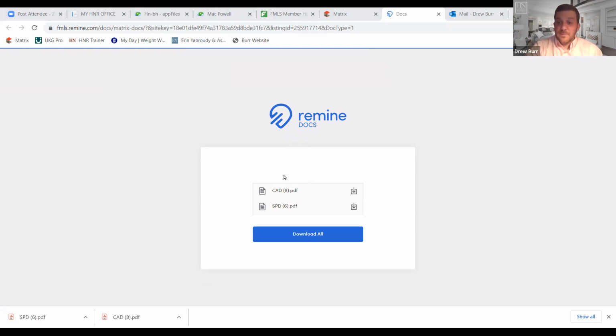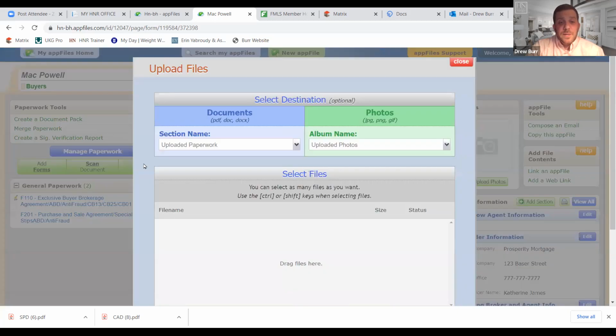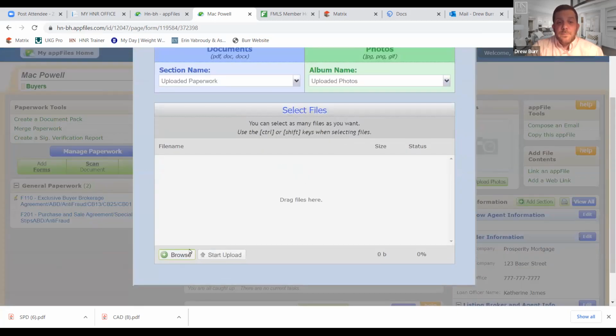All right, so now I have my PDFs from this doc ready to use. So I'm going to bring back up MacPal. What I need to do is get those documents for this listing into my AppFiles folder. I could easily just put them into an email and email it straight in. That's one way. Or I could choose the upload files option right here, and I'm going to browse and go grab them.